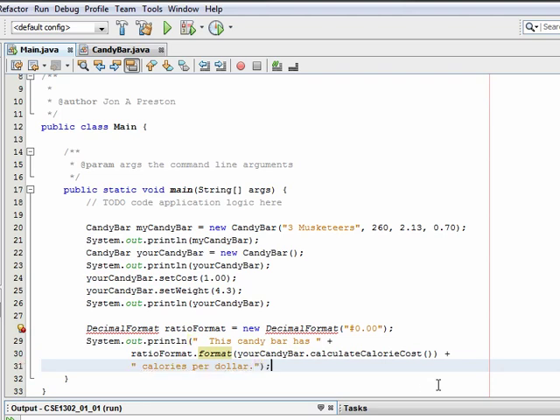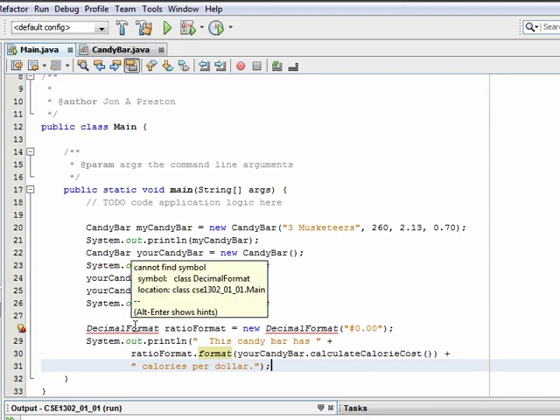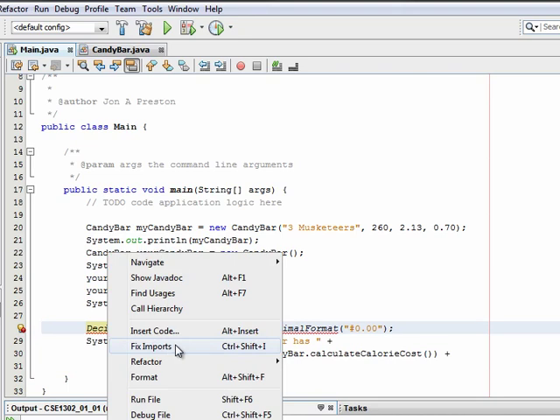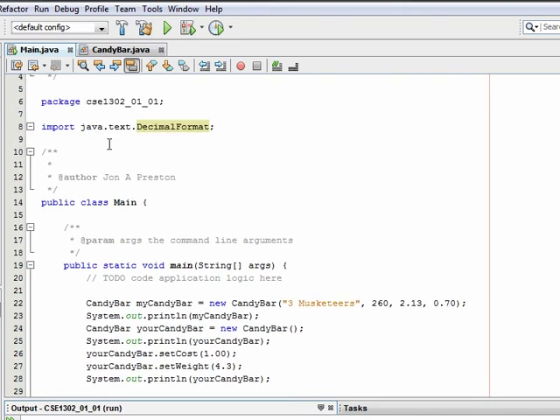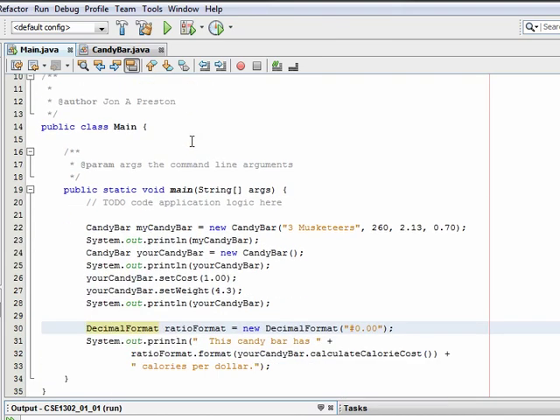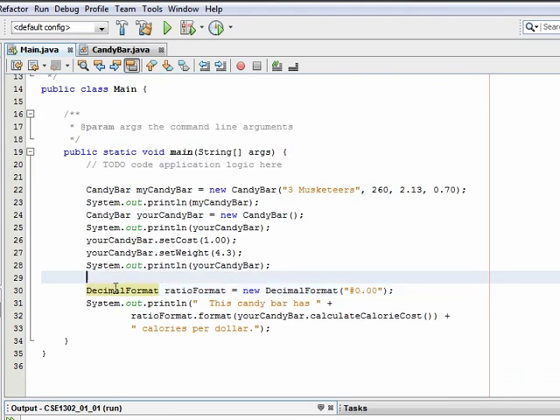Okay, that finishes that up. The error that we're getting here is that DecimalFormat is not understood. So if we right-click and say Fix Imports, then you'll see the import java.text.DecimalFormat is added in, and now our program will run.